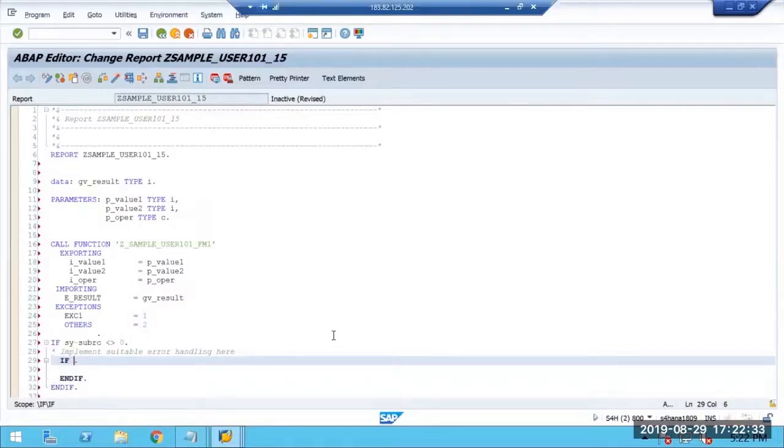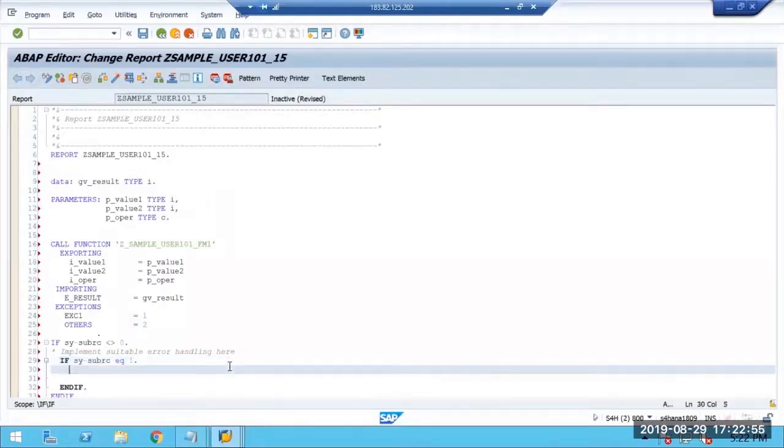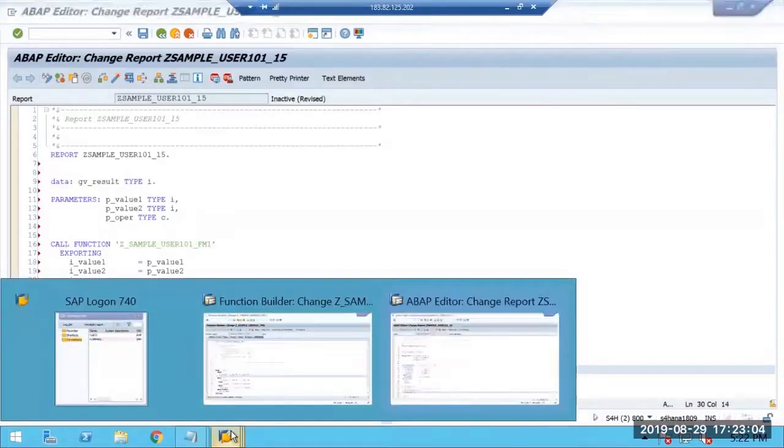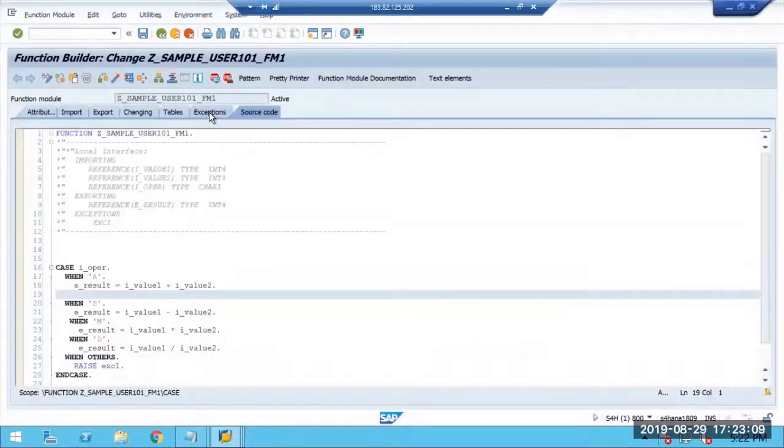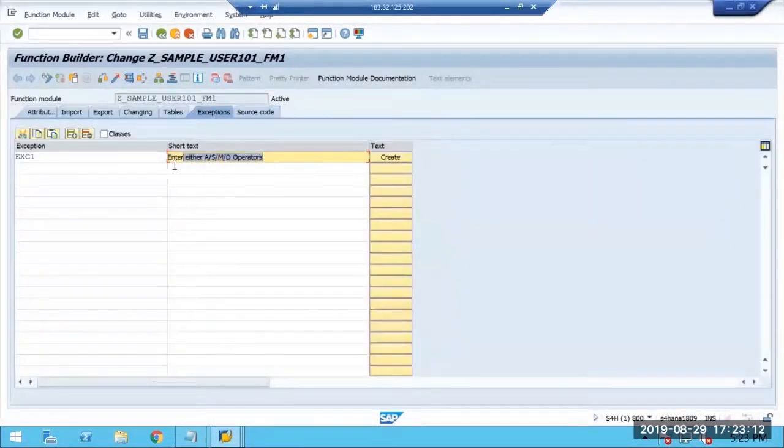If sy-subrc equals 1, that means that exception one has been raised. Okay. And here I will just pass a message. So that same text you can have here. This short text is there, right? You can just copy and paste.